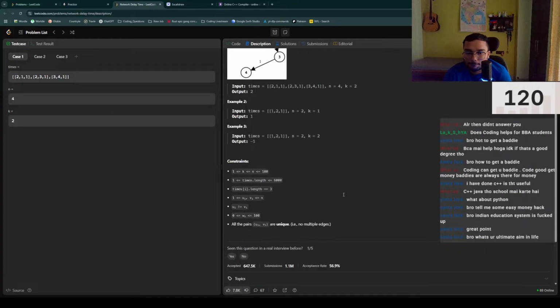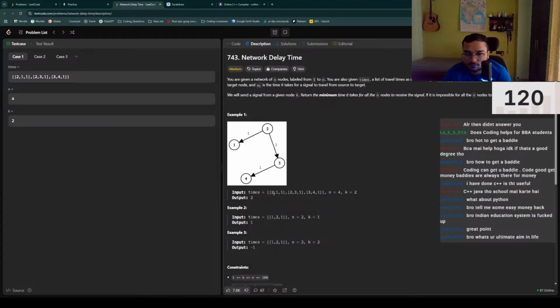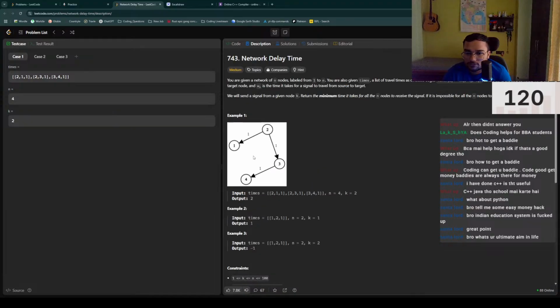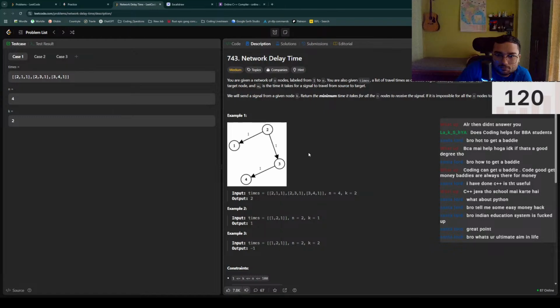Okay. So this is a simple Dijkstra's application. I just need to revise Dijkstra's, that's all. We are given a starting node k, I believe, and n is the number of nodes. And these are the weights, right? And what is times? From u i to v i it takes w i time. That's all. From u i to v i it takes w i time. Interesting.